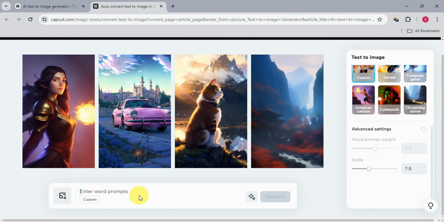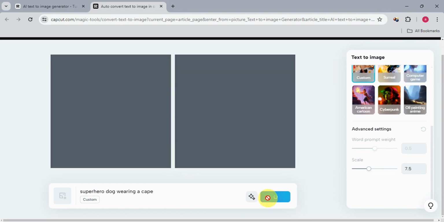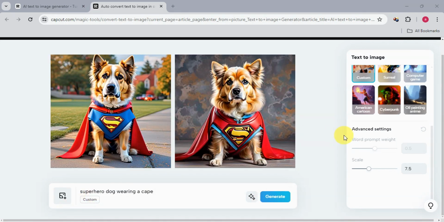So for example, we want to generate a superhero dog. So we're just going to go ahead and leave that one and let's add in wearing a cape. So we're going to click on generate in here and let's just try to see what it will give us. Now, as you can see, here are the results, and we definitely did get a superhero dog wearing a cape.